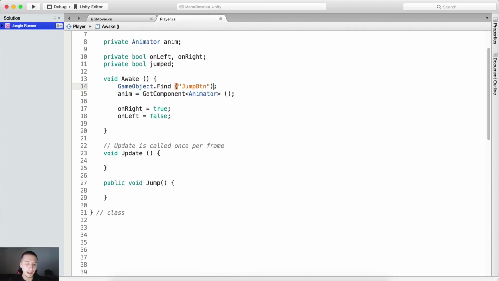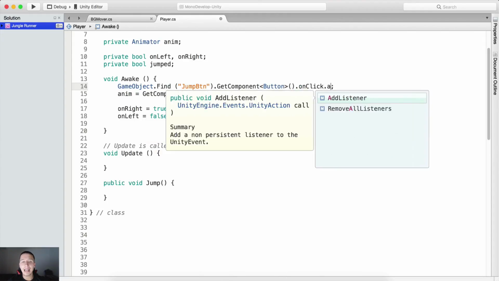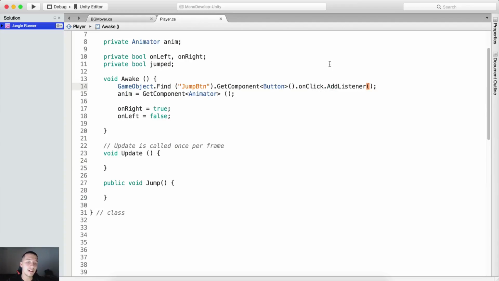But we need the button, and we are going to get it as a component, so GetComponent Button, like this, dot onClick, dot AddListener, and this listener takes a function name. So the function name is jump, which means that now we added jump to the button, which is the function, and it will be executed when we click on the button.